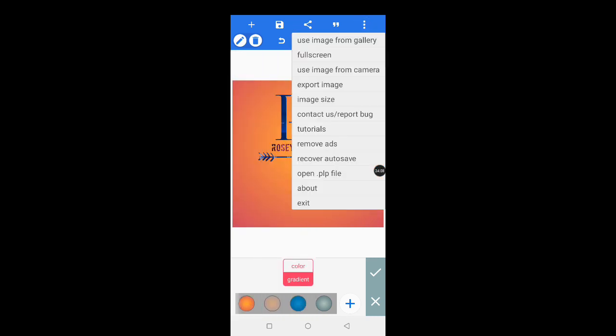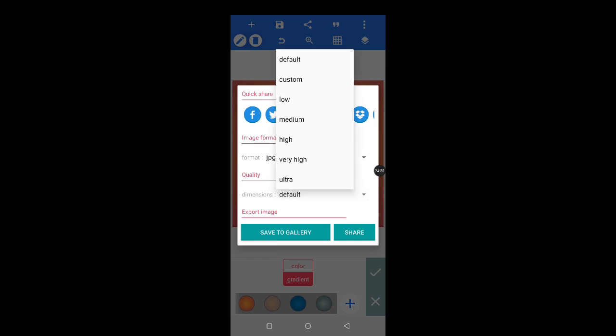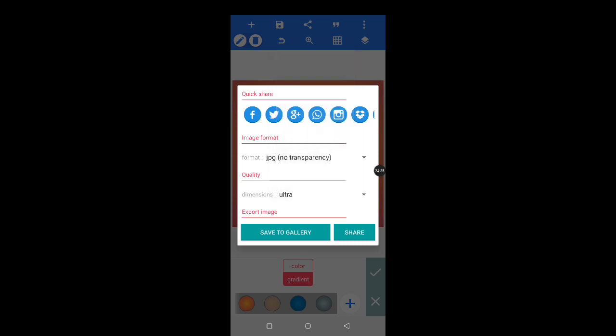You save your logo, exporting it. When you click on export, right now it's on JPEG, so it's going to have a background, but if I saved it as PNG, there would be no background. So I'm saving it as JPEG. You remember I told you to save as Ultra. So Ultra, then save to gallery.